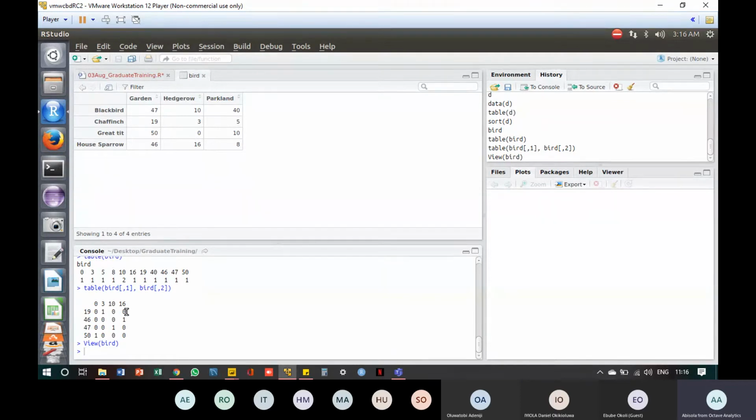If you see 46 and 16, it's giving me 1 because I have a link between 46 and 16. So this is the kind of summary it creates for you. It tells you the relationship between both tables. So it creates a summary of your data and tells you the relationship between the selected columns. So that is what table does.